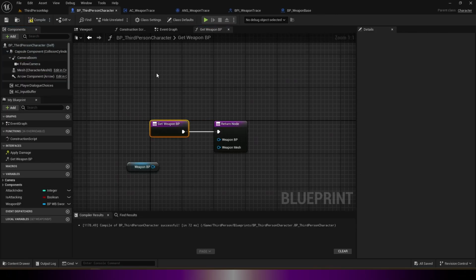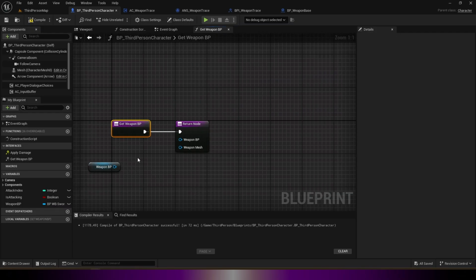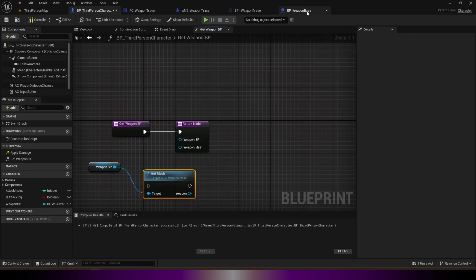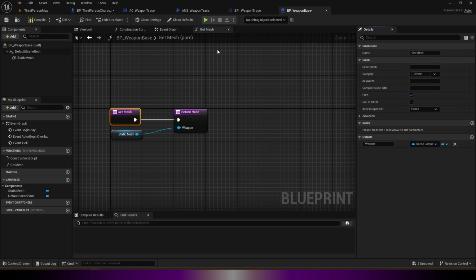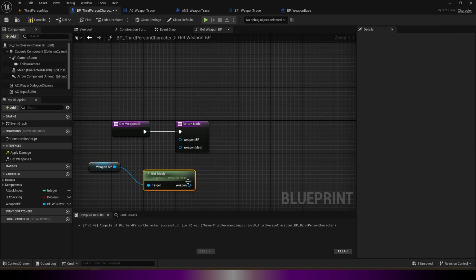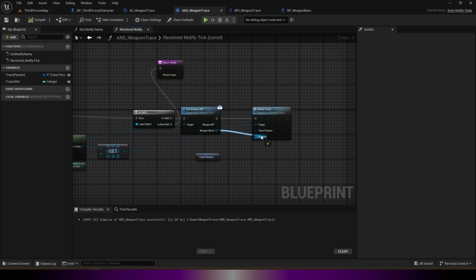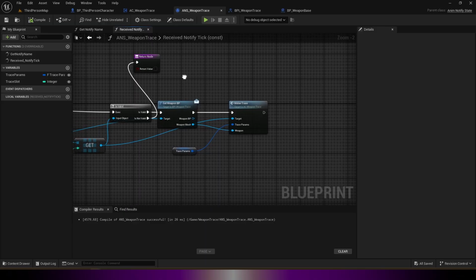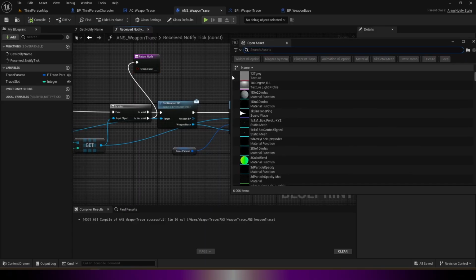So let me recap this. Right, so we have the weapon BP and say get mesh. This should be a pure function. And output the mesh. Alright, now here we can get the weapon mesh and plug it into the MeleeTrace. And this is the tick that is running. So let's just open my animation and add this to the animation.